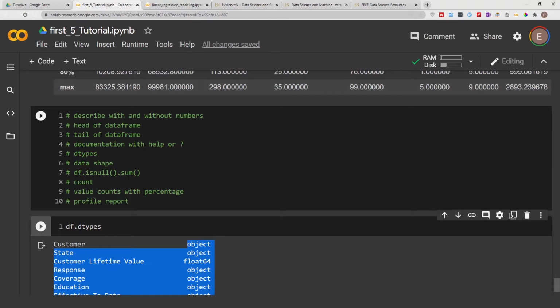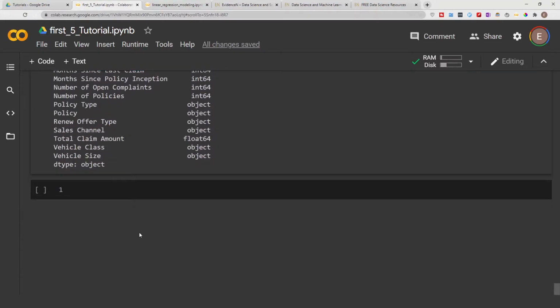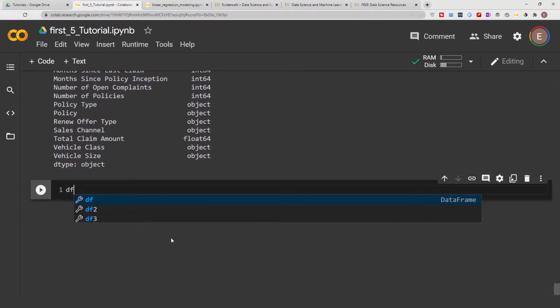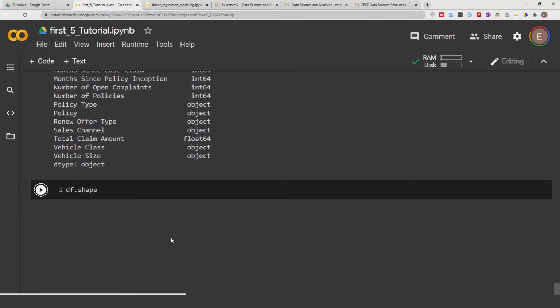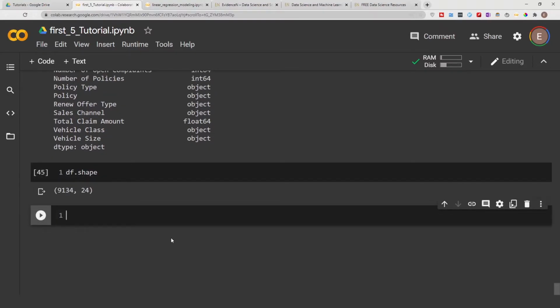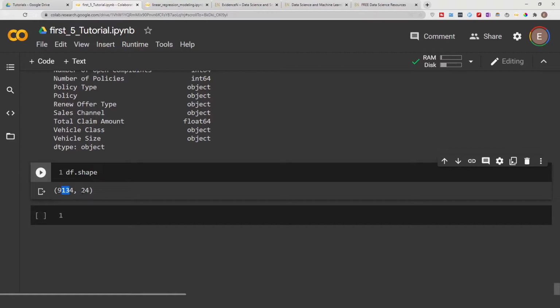Another thing I want to show you is the shape. So if you wanted to know the shape of your data, it's as simple as df.shape. And if you do df.shape, it tells you how many rows and how many columns you have. So this data frame has over 9,000 rows and it has about 24 columns.